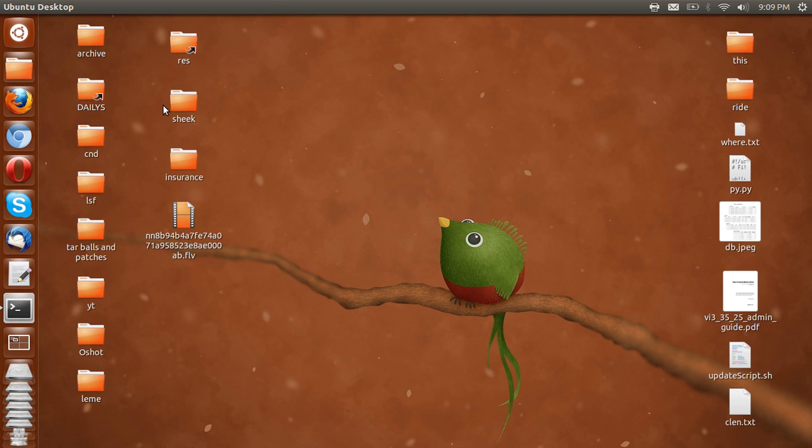G'day YouTube. Today I'm going to show you how to install the Unity Google Maps Scope Lens in Ubuntu 12.10. Now, how you want to do this, actually I'll just first show you how it goes.